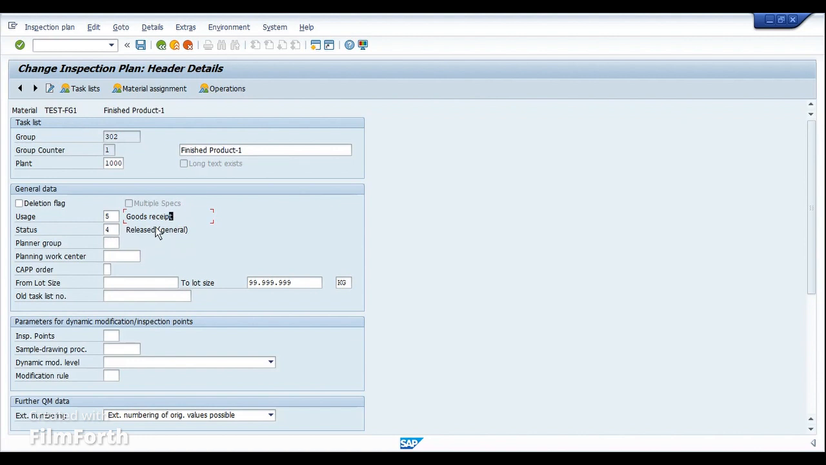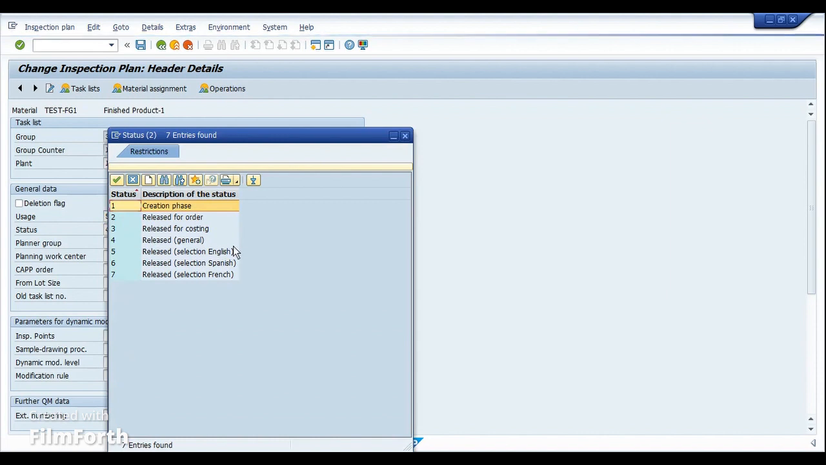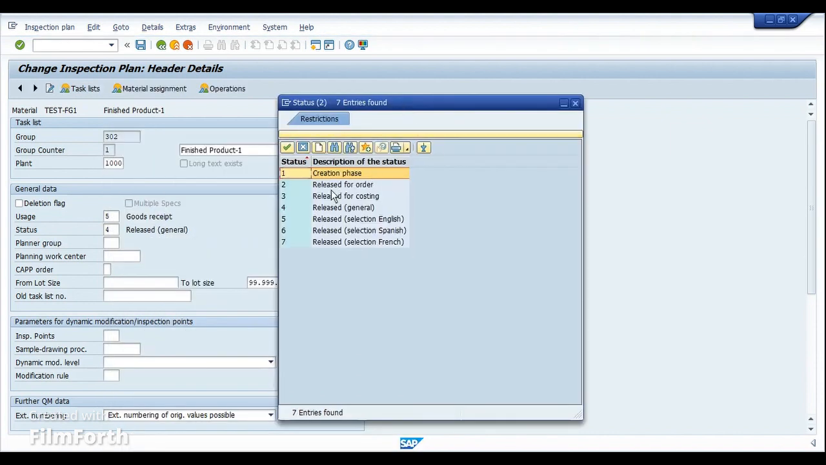But in case you are modifying an inspection plan, or you would like to adjust a few characteristics, but you don't want the system to make it available during the manufacturing process, then you can mark it as in creation phase, or maybe you can block it. I mean, you can basically create your own status and update it here.